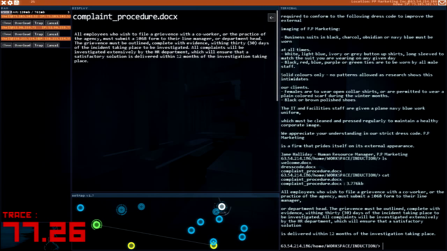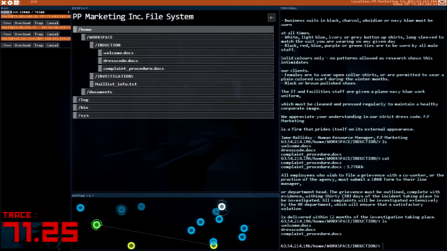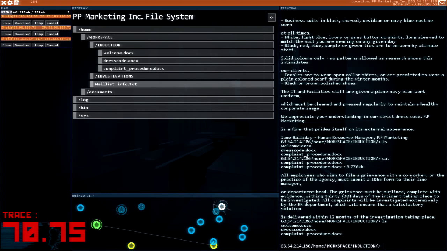All employees who wish to file a grievance with a co-worker or practice of the agency must submit a 10-106B form to their line manager or department head. The grievance must be outlined, completed with evidence within 30 days of the incident taking place to be investigated. All complaints will be investigated extensively by the HR department, which will ensure that a satisfactory solution be delivered within 12 months of the investigation taking place. Please file your complaint within 30 days. We will take care of it within a year.